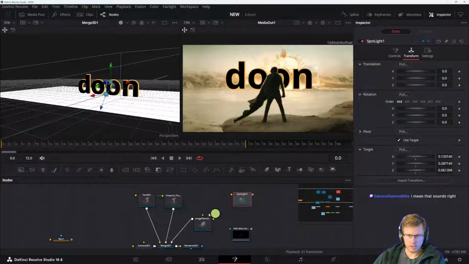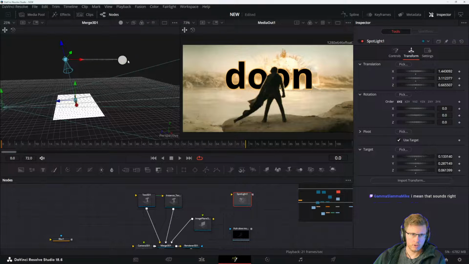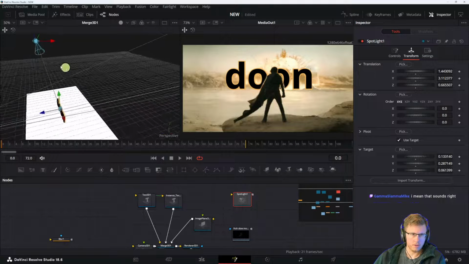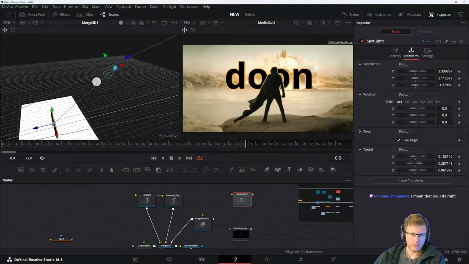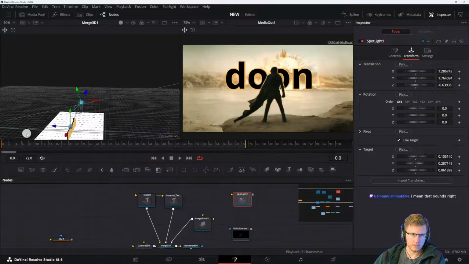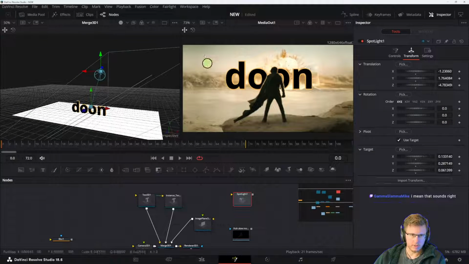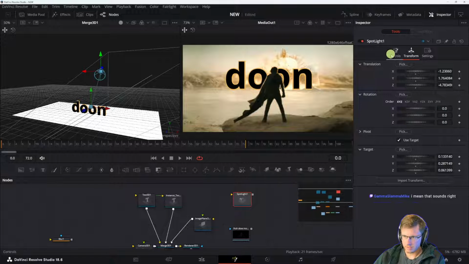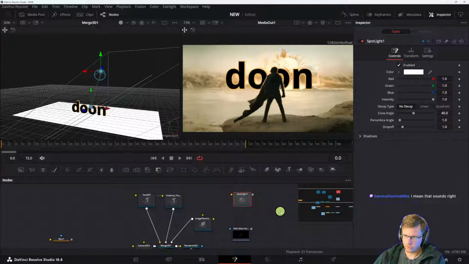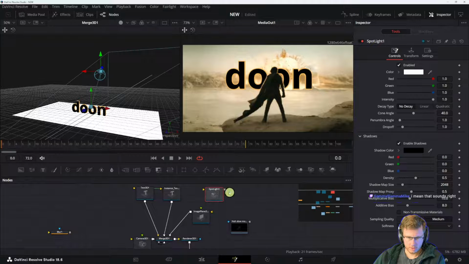Okay, that spot. And then we can just throw the light into position. Move it over here. Okay, whatever. We're just throwing it, it doesn't matter too much, I think. Okay, that's in position for it to at least give off a shadow. So first let's look at shadows. Enable shadows. Plug it in.